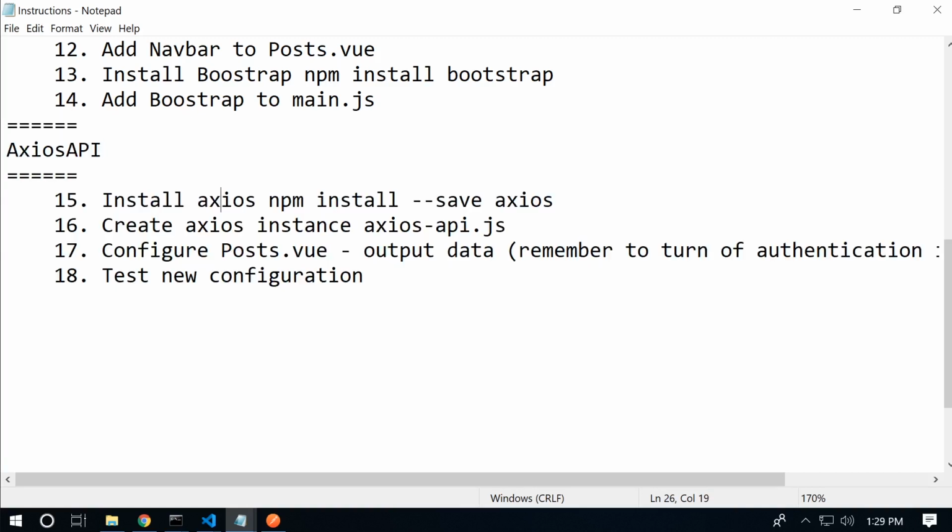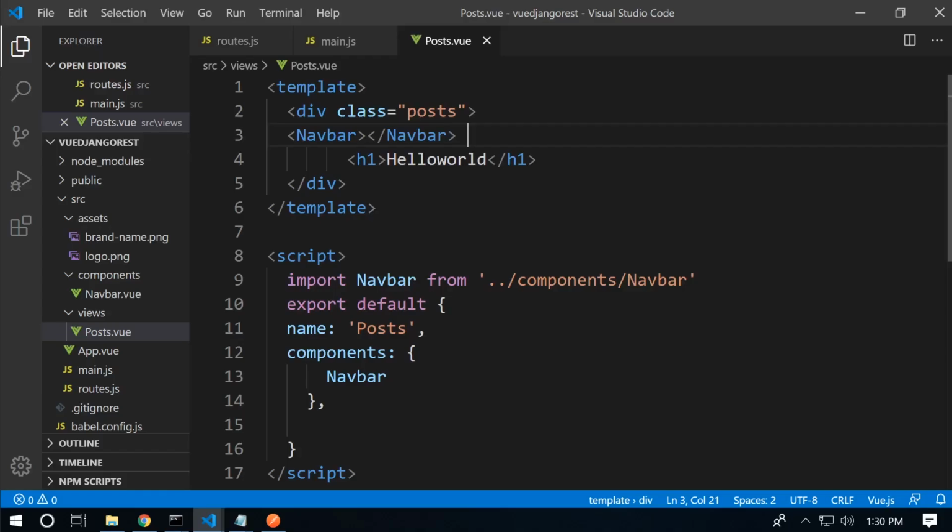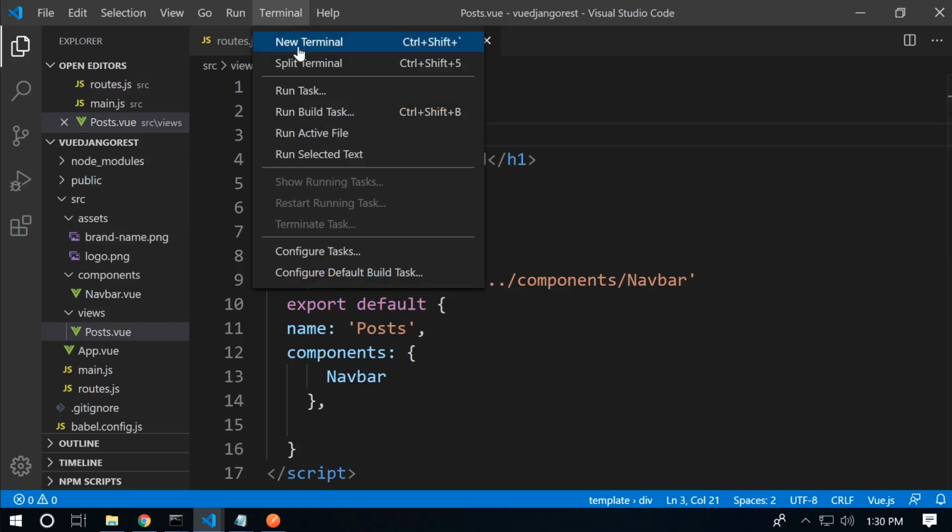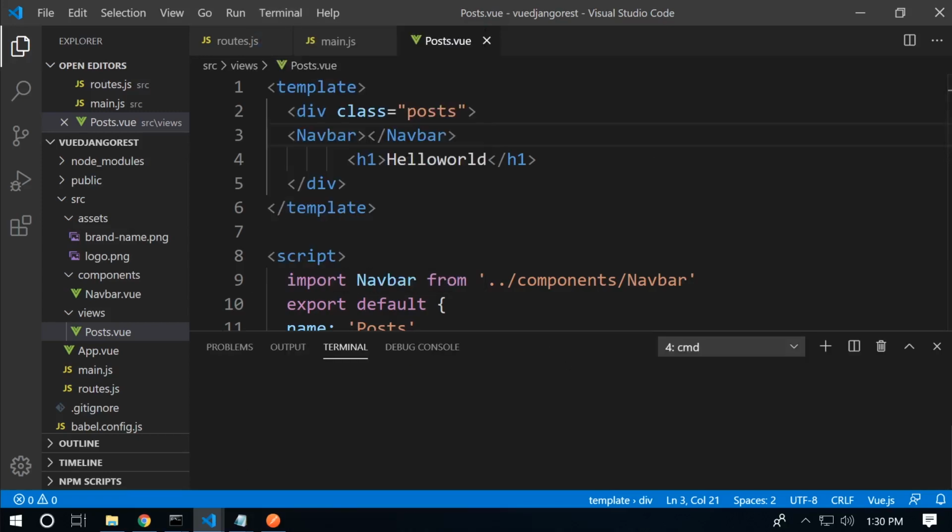First of all, we need to install Axios. Back in the terminal, notice that my terminal always starts blank. I'm using a virtual machine. So npm install axios.